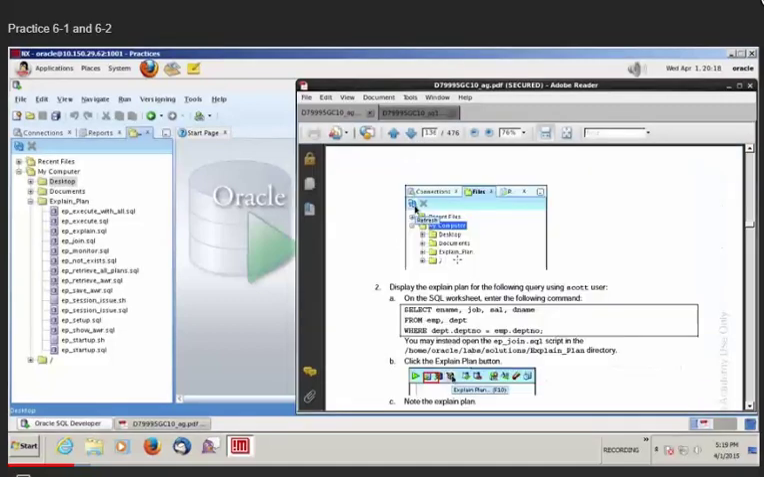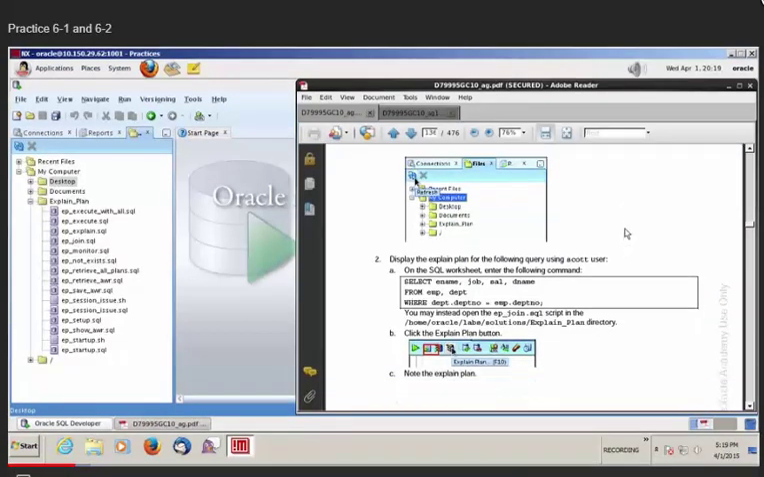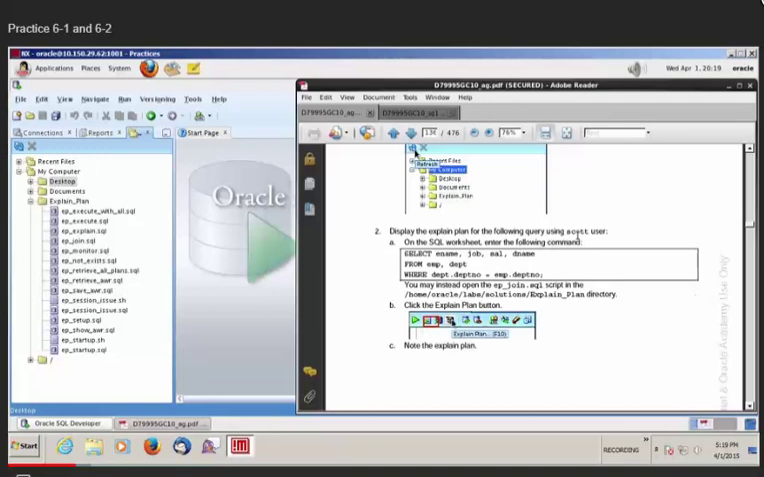So what we want to do is task 2, display the explain plan using a query running from the Scott user. And this is the query we want you to do. You can either cut and paste this one for the session. So that's how I'm going to do it. I'm going to click on here, go down, open up a new worksheet. We want to use this for the Scott Tiger account.